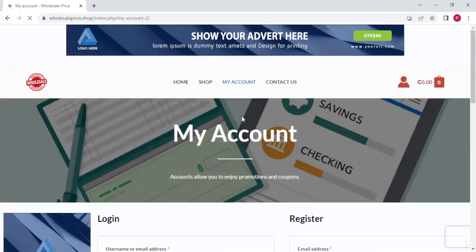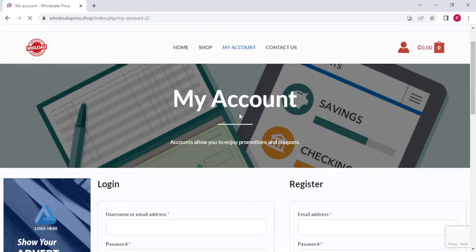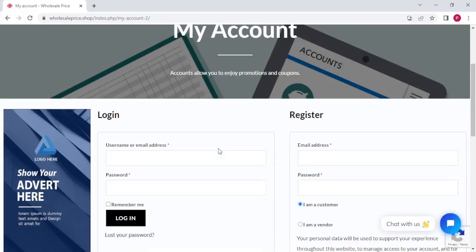All right, so this is the account page. As I said, on the home page, you can scroll down and then click on create a wholesale shop. But you can also use this procedure. As you can see, we have login here. So if you already have an account, whether a buyer or a seller, you can input the information here and then just get into your dashboard.